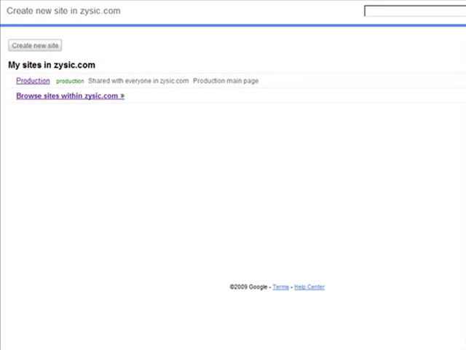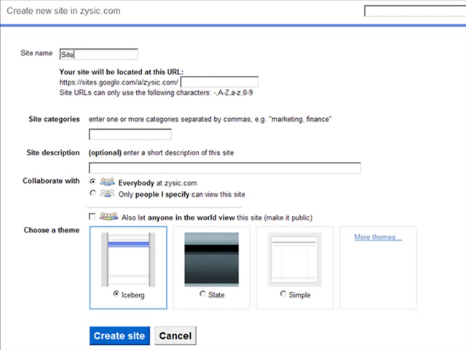Let's say we want to add a sales site for salespeople to go and enter orders or what have you. To do this, just click Create New Site. You're going to give the site a name, a location, categories, and a brief description. And where it says collaborate with, you can decide whether you want everyone at your domain to be able to access and work with this site, or only people you specify.